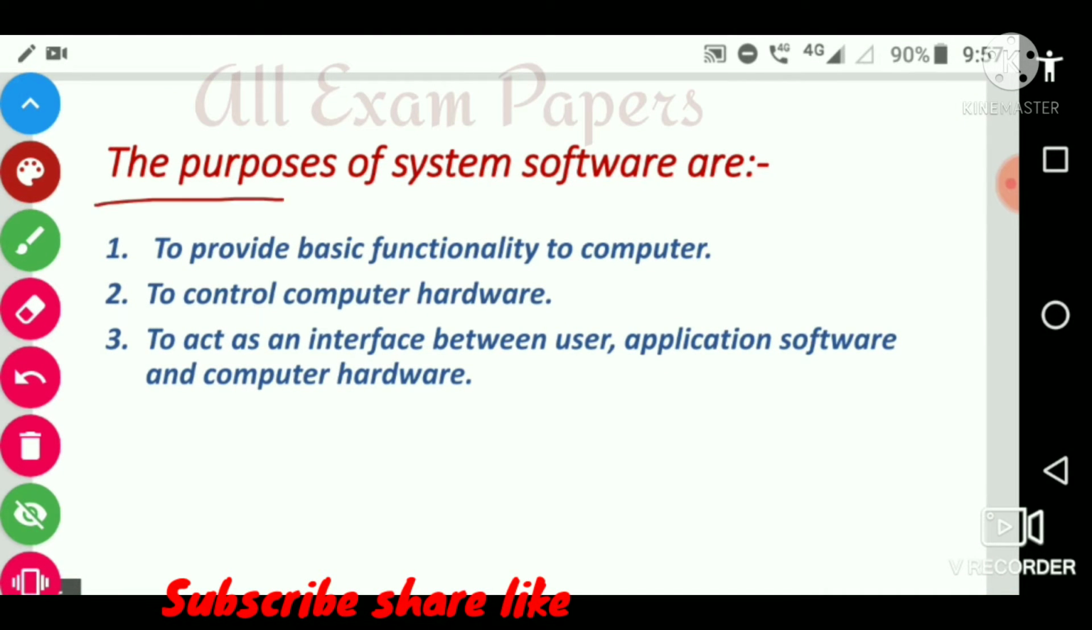The purposes of system software are: first, to provide basic functionality to the computer; second, to control the computer hardware; third, to act as an interface between the user, application software and computer hardware. So this is the purpose of system software.